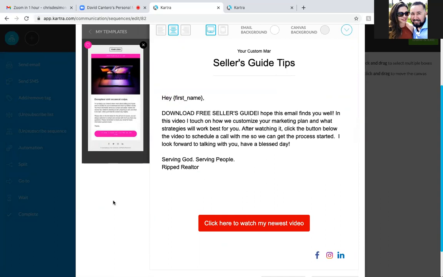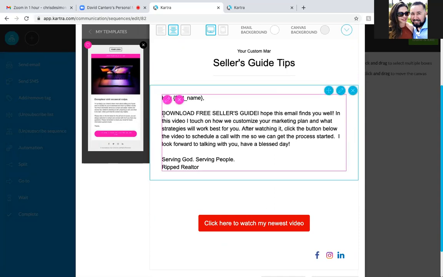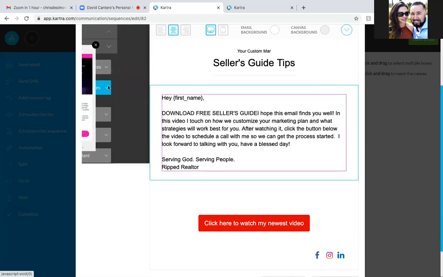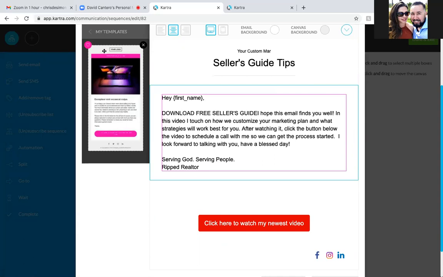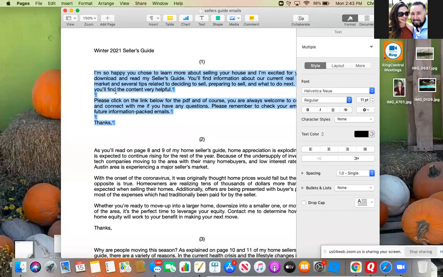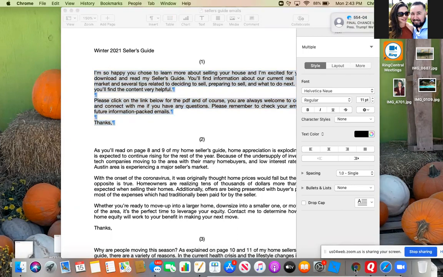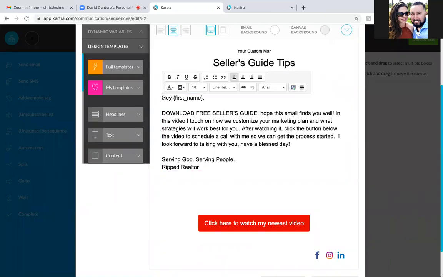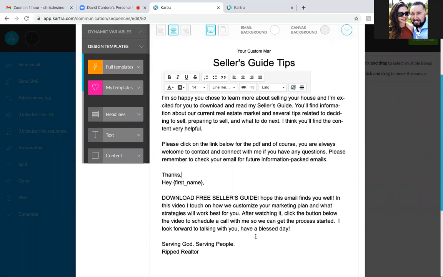So in here, all you're going to do is hover over the text, hit that pencil, and paste in the text from your document. You'll copy that, bring it over, and do the same thing for number two, same thing for number three. So hit the pencil and just paste in. We've got to get rid of this.